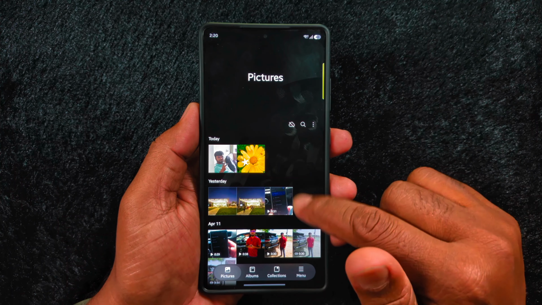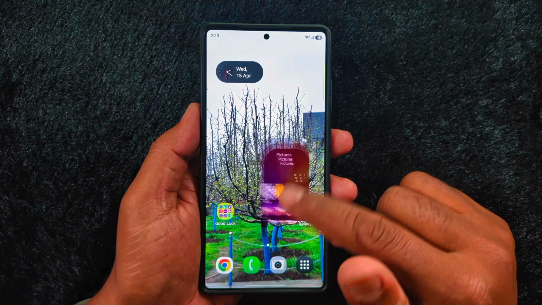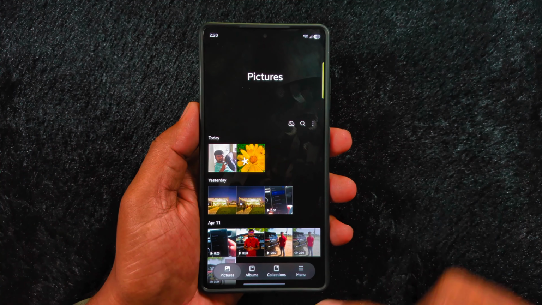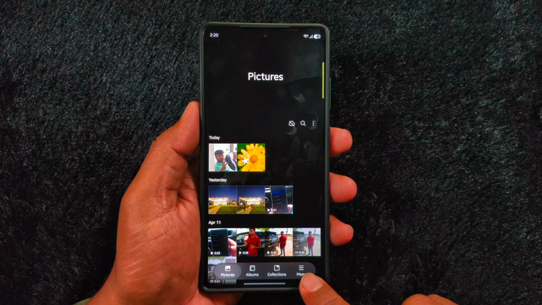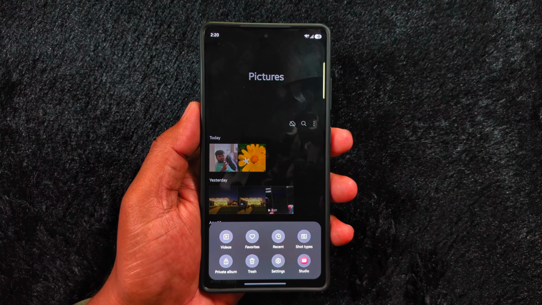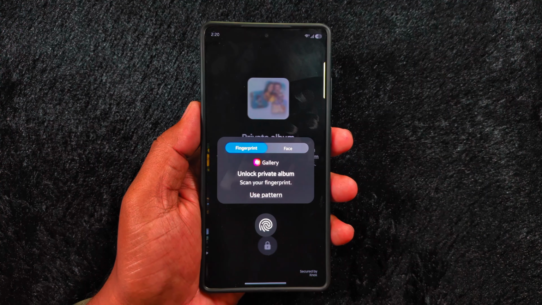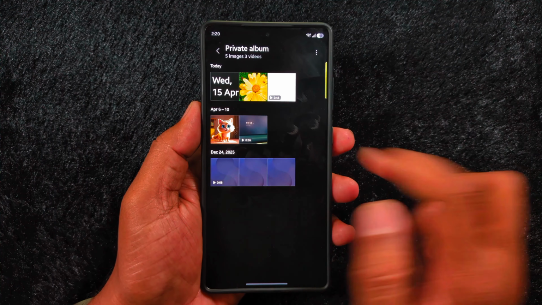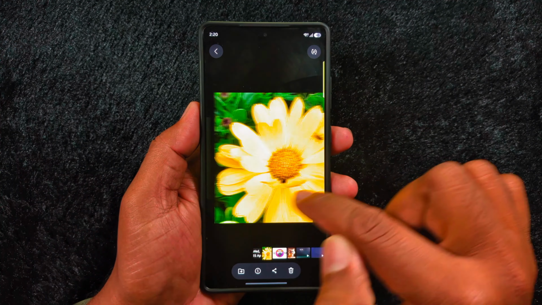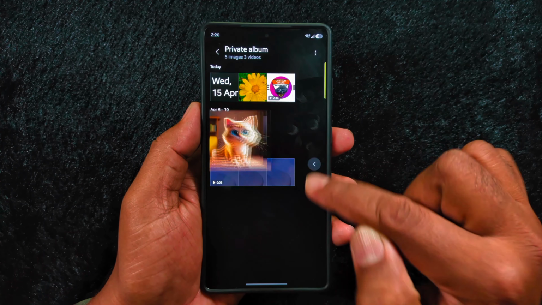How to access hidden photos and videos again. Go to the Gallery. Tap on Menu, three horizontal lines. Tap Private Album. Unlock your device. And you'll find all your hidden photos and videos right there.